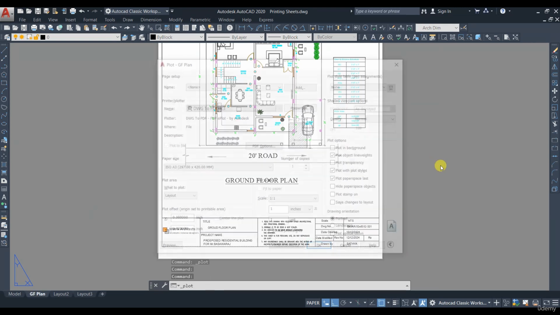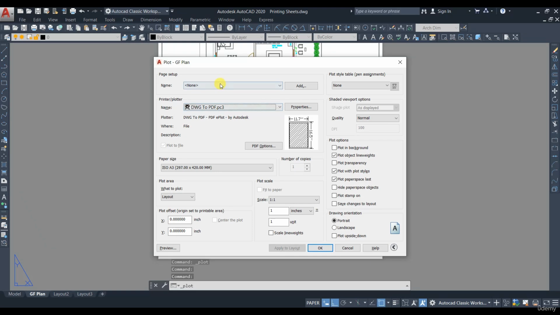Next I'll show you how you can print the sheet. Here you have to go to the page setup, let it be none, and if you want to convert it again to the PDF, you don't need to go and select all these settings over here. Instead of that, you can just give the previous plot. You can use this previous plot option.